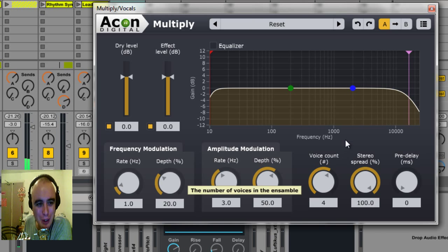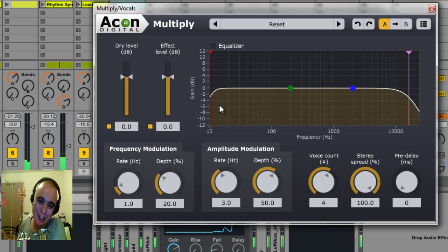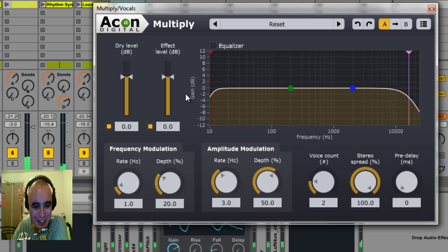Next up is this Multiply, again by Acon Digital. This one's free though. So cool, this plugin, it's like a chorus effect. Turn the voice count down to 2, and the effect level down a little bit.